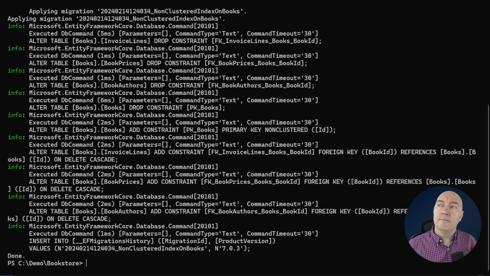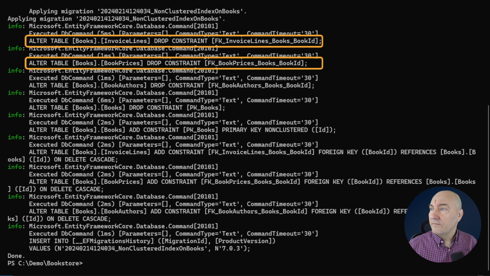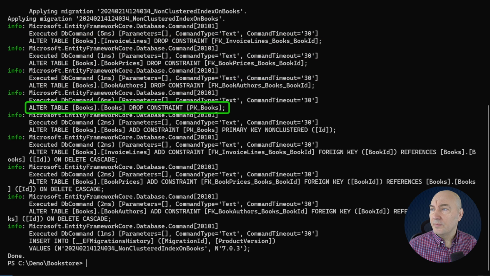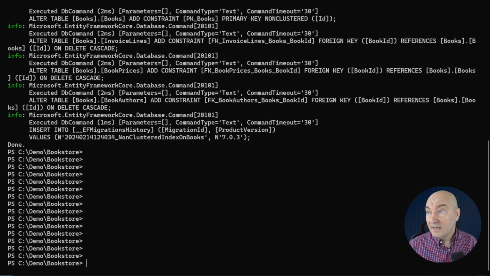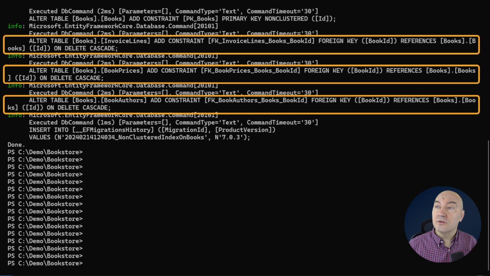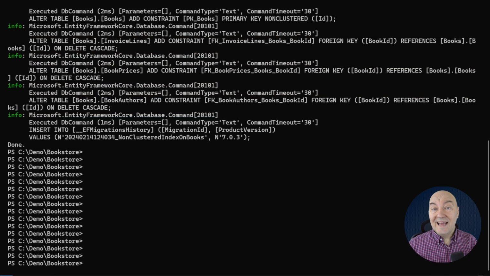It is successful this time, but look what it had to do. It has dropped 1, 2, 3 foreign key constraints before dropping the primary key constraint and adding the new one, this time non-clustered, see it here. Then it adds those same 3 foreign key constraints back. Now, adding these foreign keys again will cause the database to verify the values it finds in the foreign key values. So it will verify the consistency of the database before completing the script.